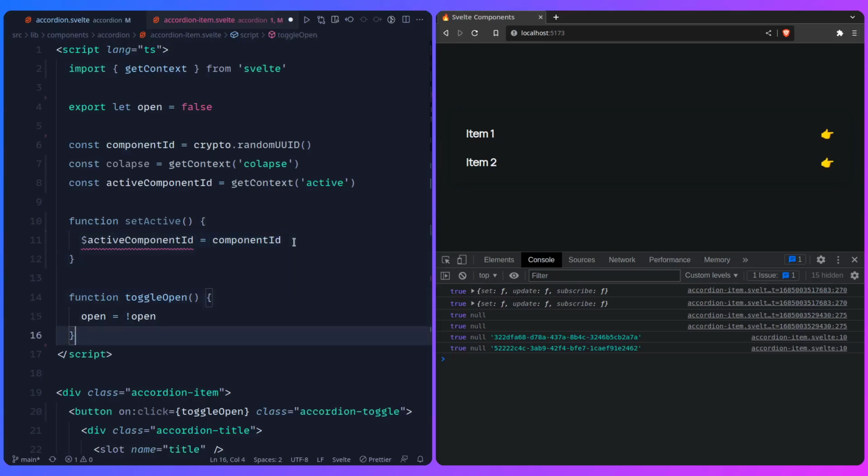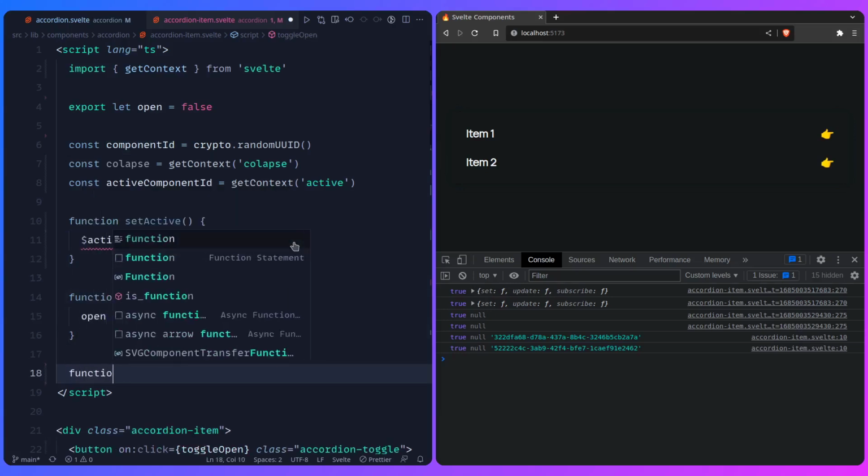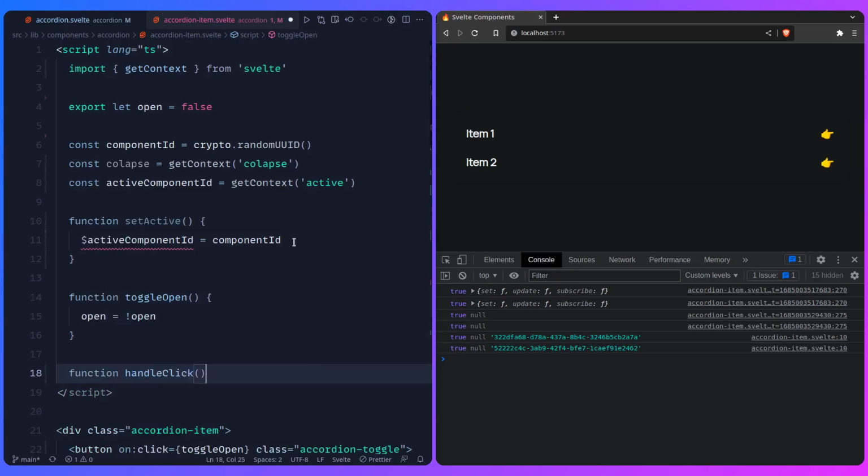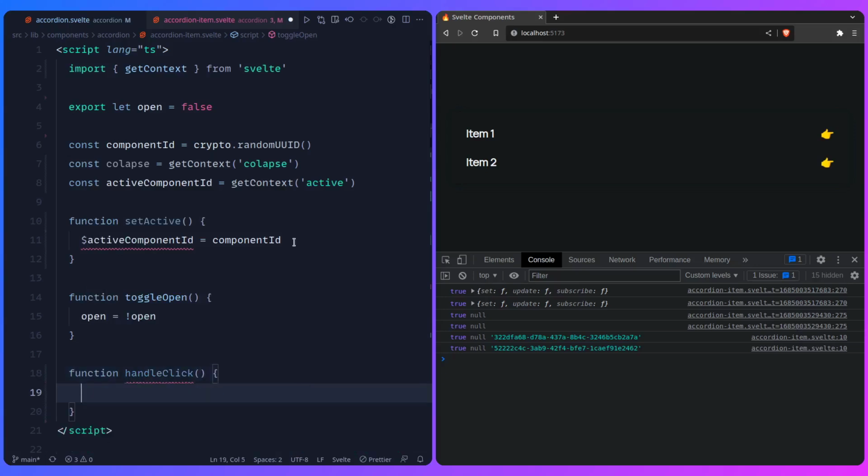So here we have toggle open, but I'm going to make another function, handle click. So here I'm going to say, hey, if the user passed collapse, then we're going to set this component to active. Otherwise, we're just going to use the default behavior, toggle open.